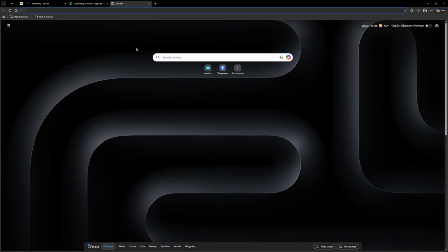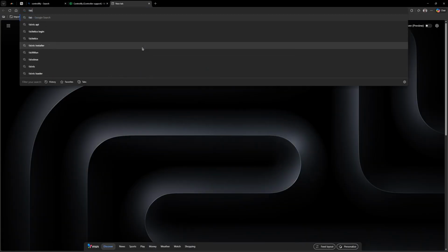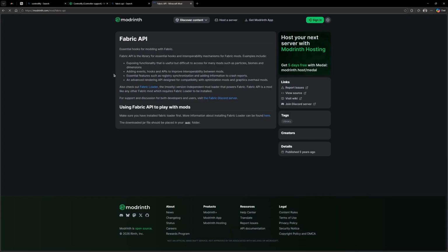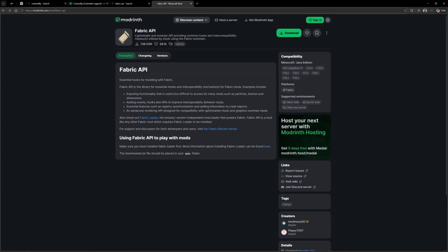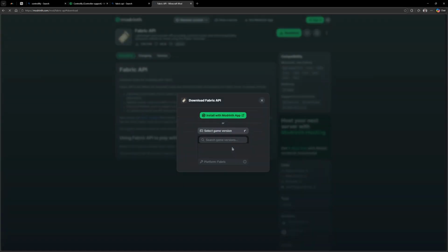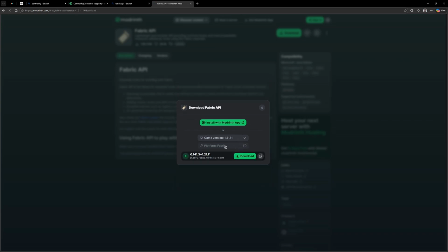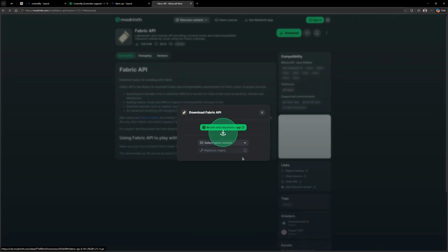We have one more mod that we need for this, and it's called Fabric API. Just search Fabric API. And like I said, I trust Modrinth more, so we're gonna click on the Modrinth link. It should look something like this. Just the Fabric API right there. So click download, and then again, select the right game version that you selected Controlify on. For me, I'm just gonna do 1.21.11, and then it'll automatically select the platform Fabric because you can't switch it. So click download.